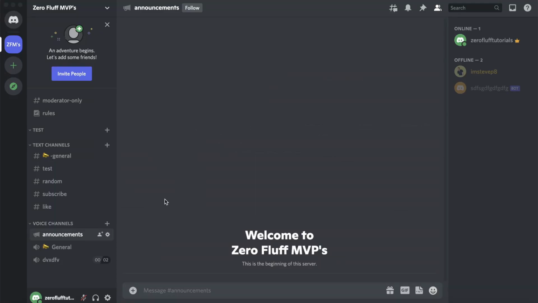So we need to go onto Discord, and the easiest way to mute Discord while you're recording on OBS or streaming or something is to have a set of headphones, and that's the easiest way. So plug in your headphones, then click on the settings gear cog at the bottom there.